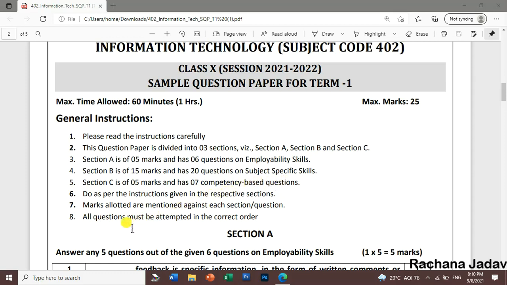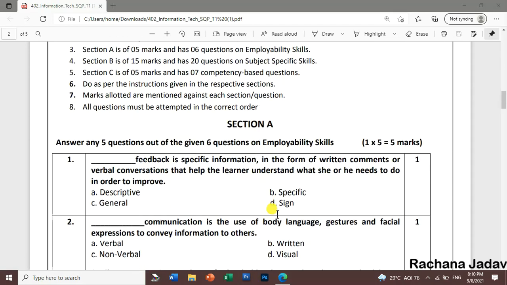Here it is also written that all the questions must be attempted in the correct order. How many times I have seen that students do not follow the order. This is an MCQ, so you must understand that you have to maintain the sequence. Now let's start. The first question: Dash feedback is a specific information. Here you can see 6 questions are there, from that any 5 you have to do. Please don't attempt all of them, otherwise they will count the first 5.